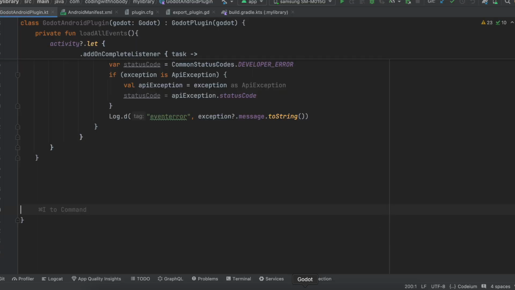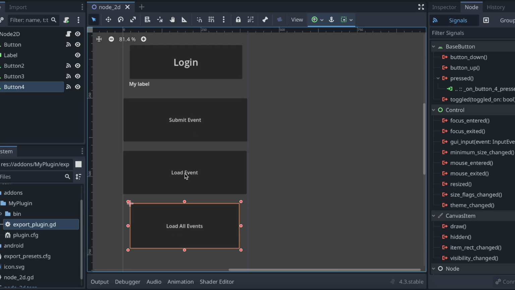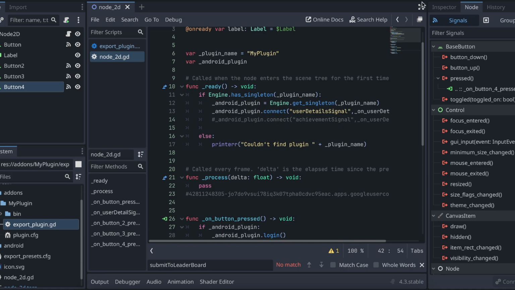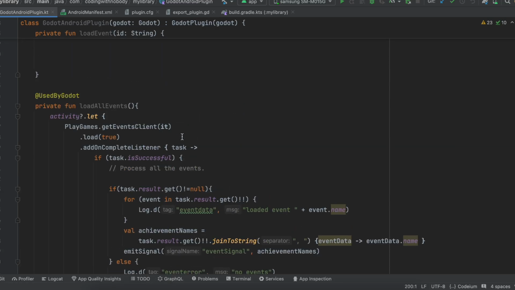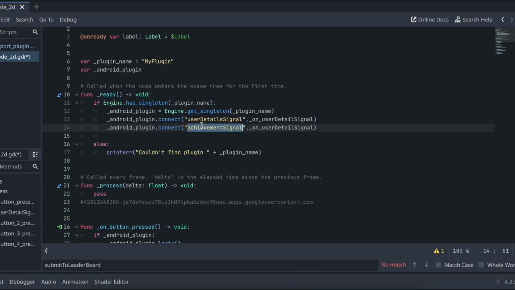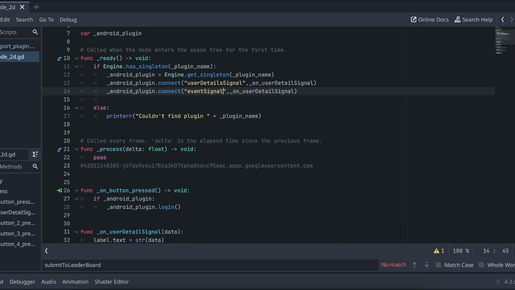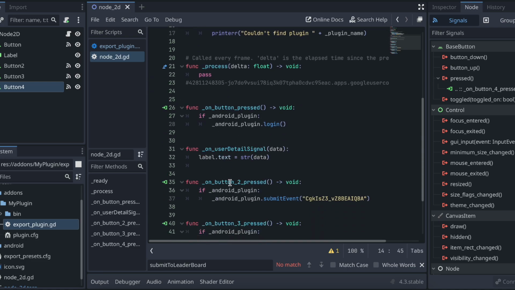Now inside my Godot project, all I have done is that I have created 3 more buttons, so submit event, load event, as well as load all events. And inside my script, if I show you, I forgot one thing. I will have to uncomment this, and we'll have to use the signal name what we were using over here. So the name was event signal, so I'll just copy this over here. And yeah, I have added click listener for all these 3 buttons inside, connected those signals as well.